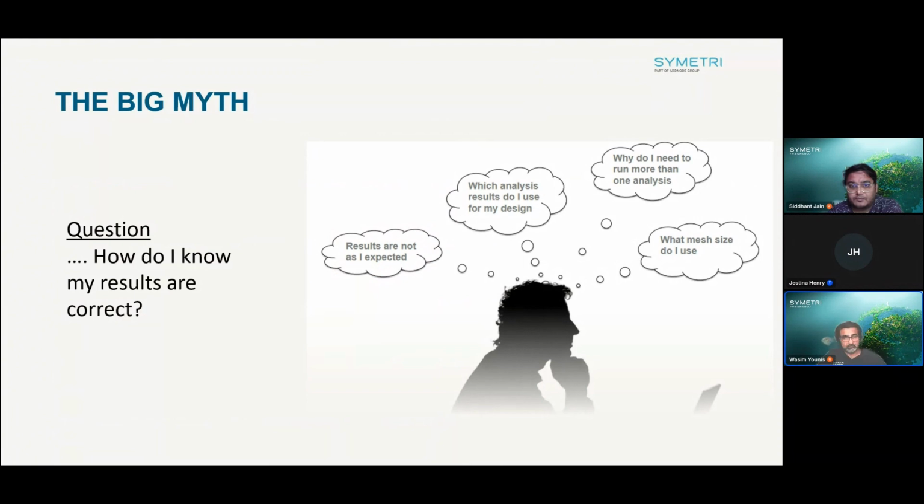Mesh size. What is an ideal mesh size? I wish I knew that. I'd be a rich person if I knew what mesh size to use always. And then, why do we need to run more than one analysis? These questions are not only for Nastran. These are accepted processes used in all FEA software.